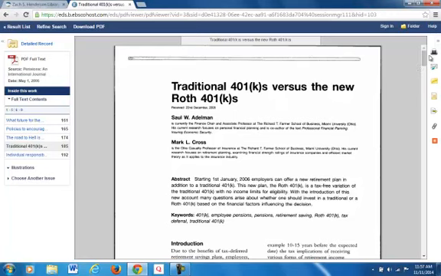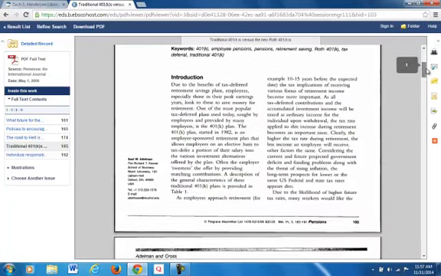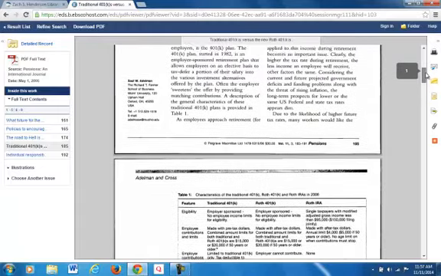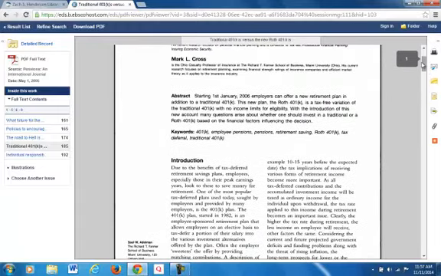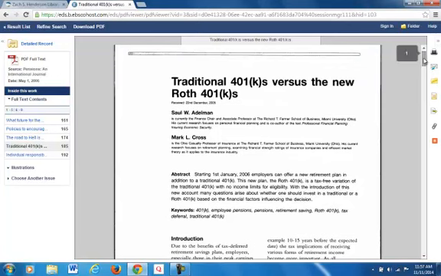I'd first read the abstract just to make sure it's going to be about what I want to know, if it's going to give me information on the actual 401k and how it compares to other or new versions.